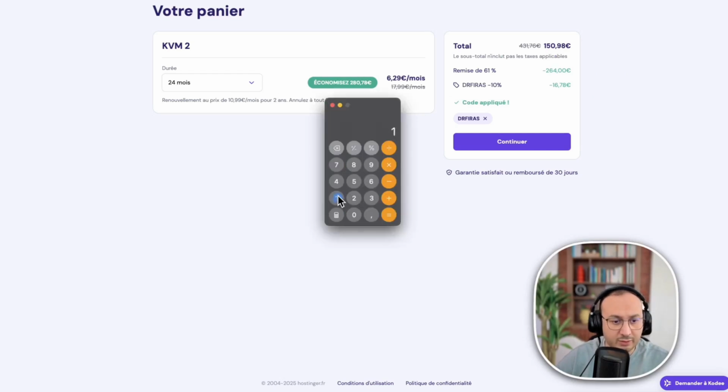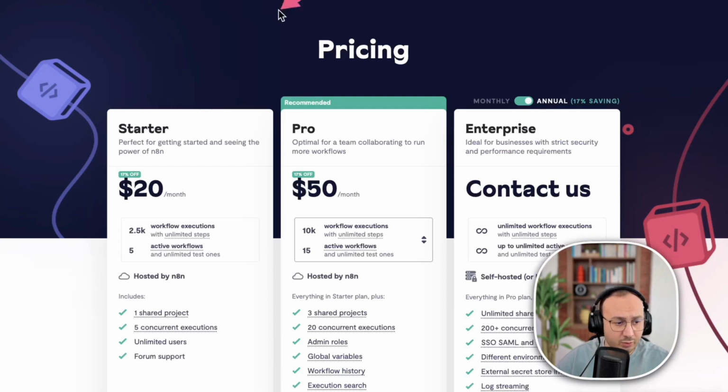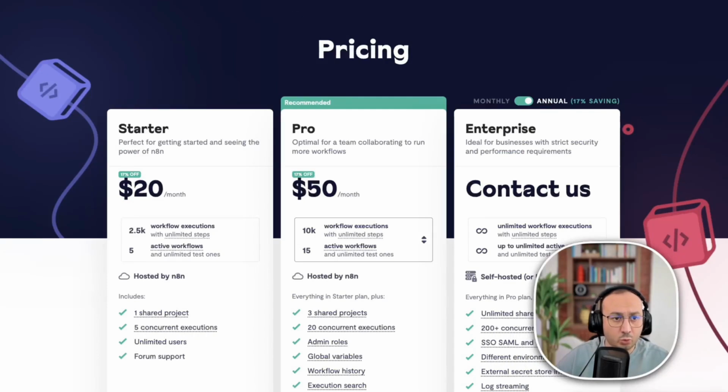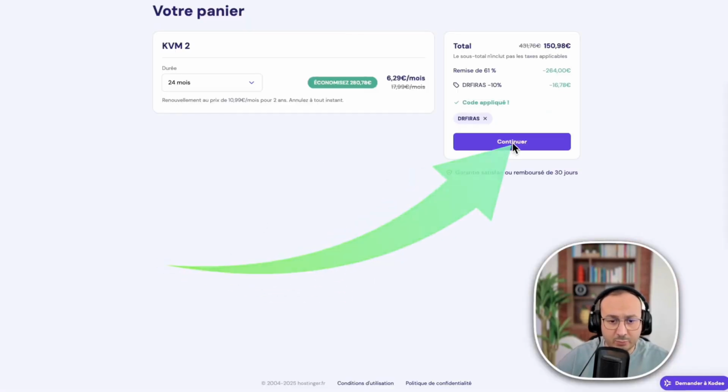If I do 150 divided by 24, it will give me 6.25. Obviously, if I compare it here, it's about 3 times cheaper. So that's what's very, very interesting. So there, once I've selected, I simply press continue to be able to create my account. Make the payment to go directly to the configuration page of my server.